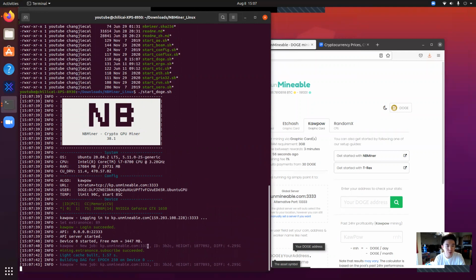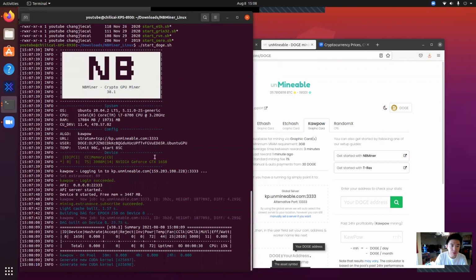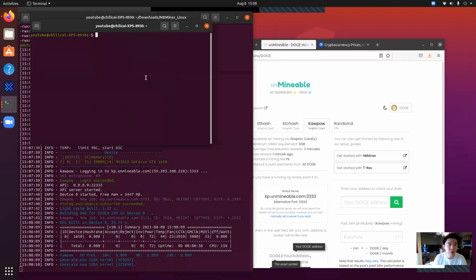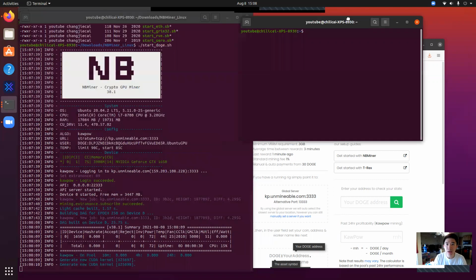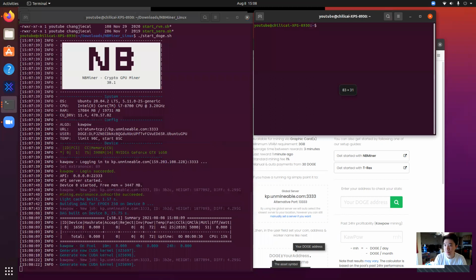Then I'm going to show you how to mine using the CPU, right? Your computer has to have both GPU and CPU, so you can do both. Okay, you can see I have my GPU activated here. So let's open another terminal here. We're going to use it for setting up mining Doge using your CPU here. Okay.